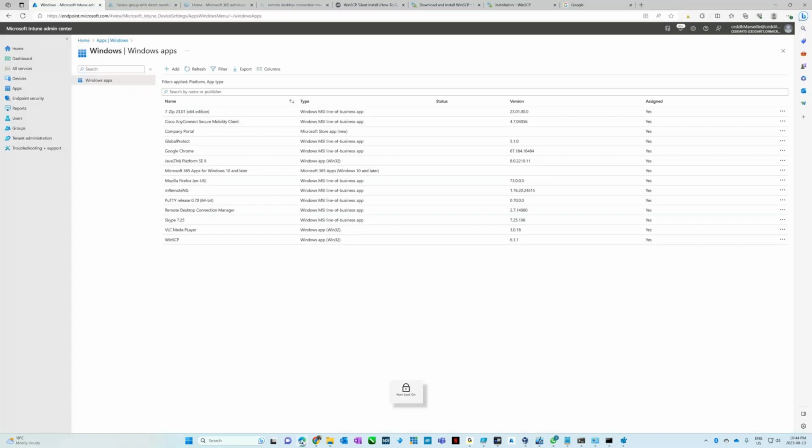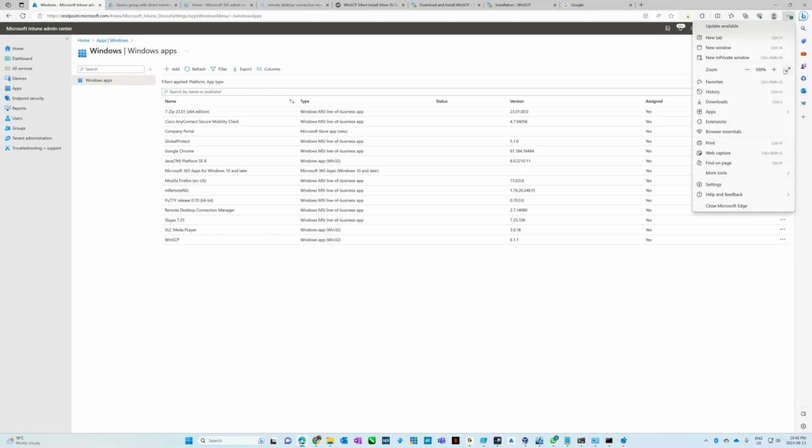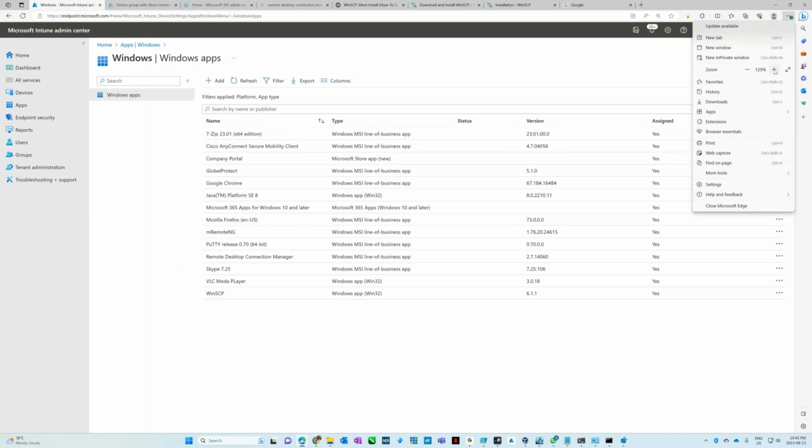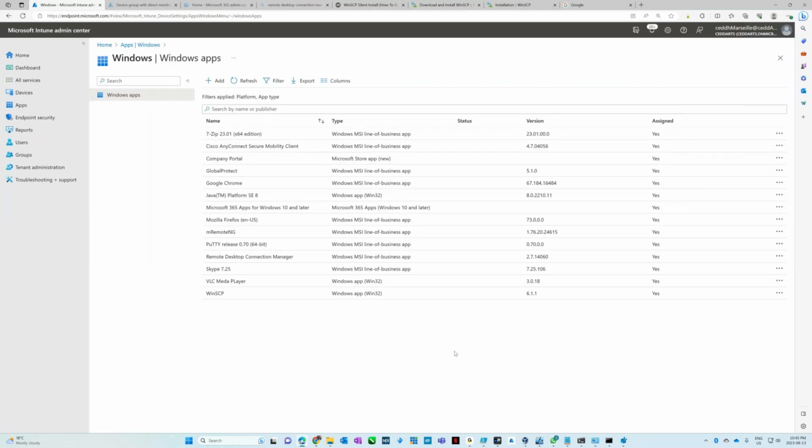Let me zoom into this. Where is the zoom in option? Okay, I hope you are able to see the screen properly. Now I have increased the font size.